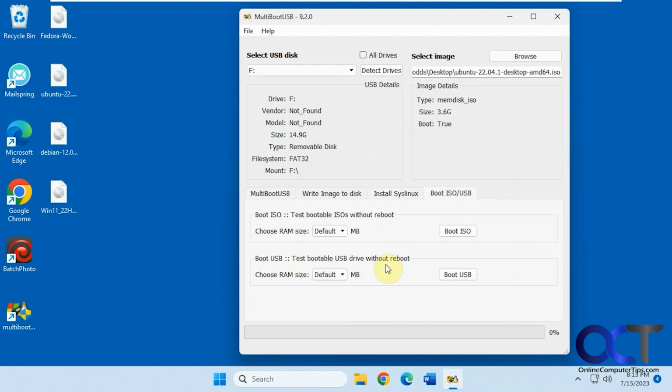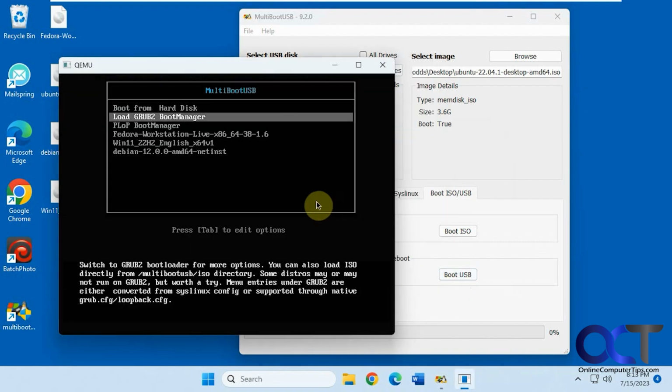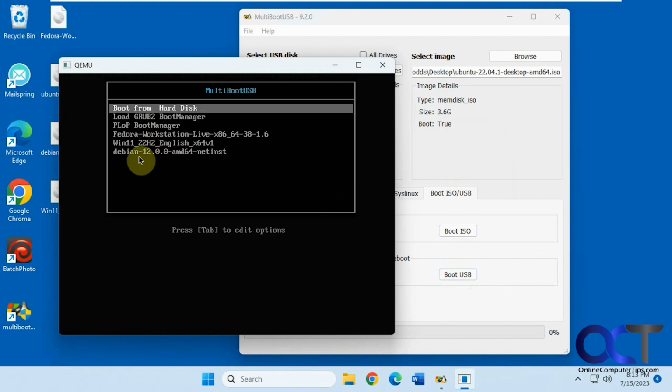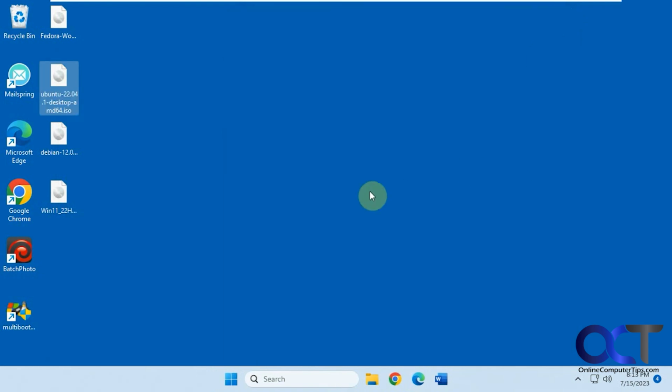And then here's a little way to test it. If you want to test your USB drive, you could click on this, and this kind of gives you the menu that you'll have when you actually boot to it. So you can see the Fedora, the Windows, and the Debian, and it has a couple other things there on its own. So once you have that done, you just have to load it in your computer and boot up to it. So I will restart the computer and be right back.